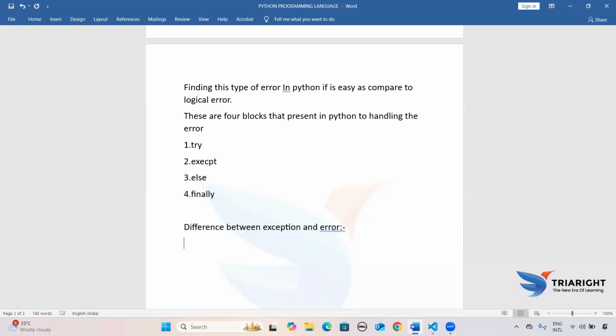So what is exception, guys? Exception is a problem that occurs during runtime, which can be handled by the try, except, then else block. These are called our exception handling.